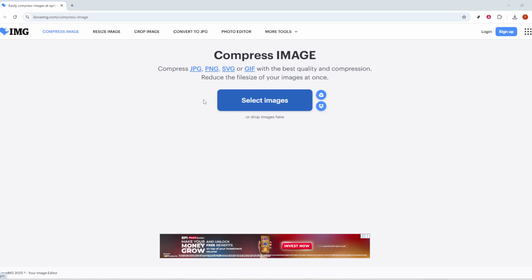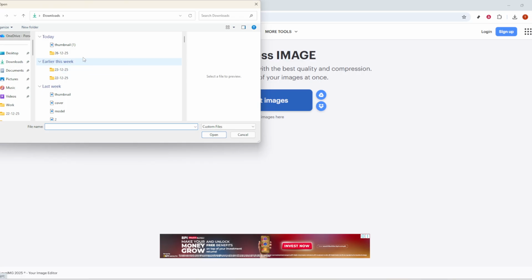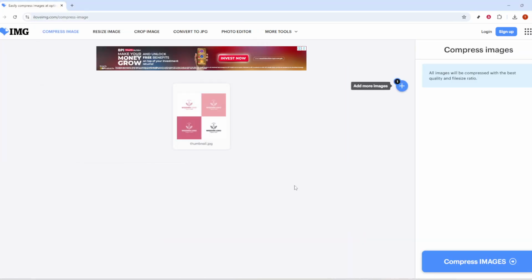Next, upload your image. You can click the upload button to browse your device or simply drag and drop the file onto the page. If you have multiple images, you can upload several at once, but focusing on one image makes it easy to see the results. A quick tip here, keep an original copy of your photo somewhere safe, just in case you want to go back to the uncompressed version later.